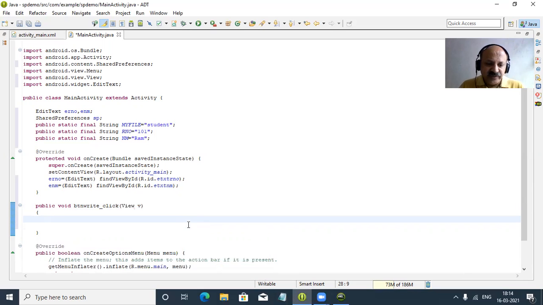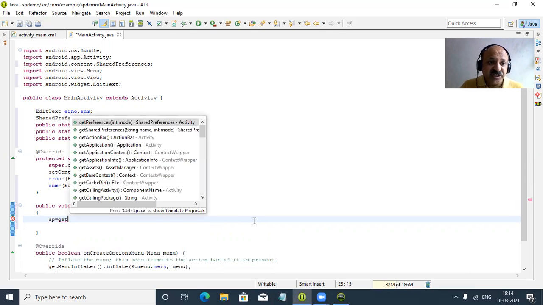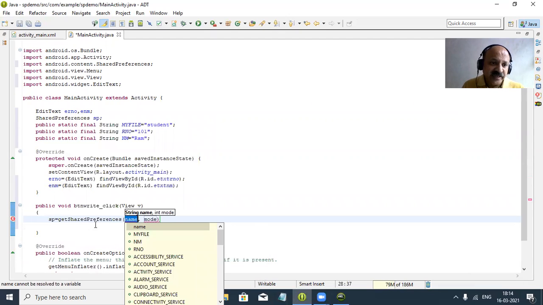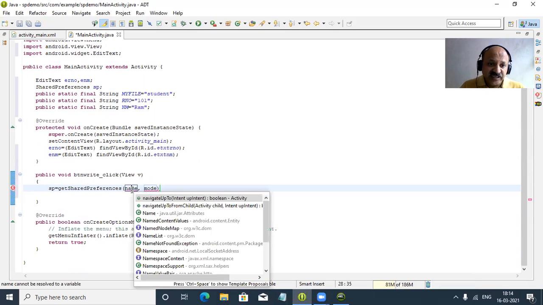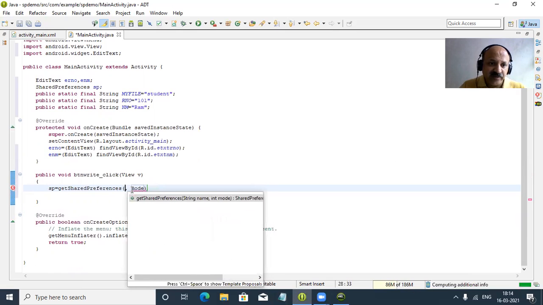First we take a handler as SharedPreferences sp, and now we can use getSharedPreferences and getPreferences. There are two methods. The getPreferences method is in the Activity class, but getSharedPreferences is in the ContextWrapper class. You can look in the tooltip: ContextWrapper. So we can use this getSharedPreferences. Now there are two values we can pass. First is the file name. Automatically our keys appear.